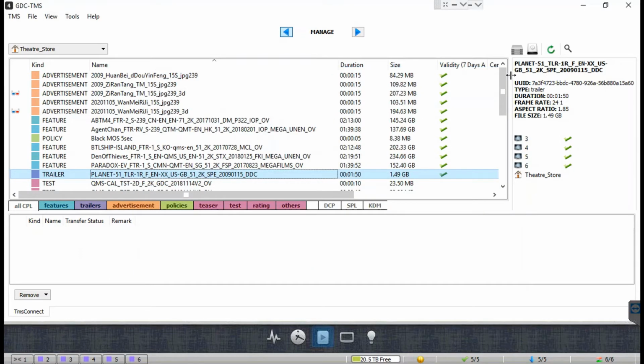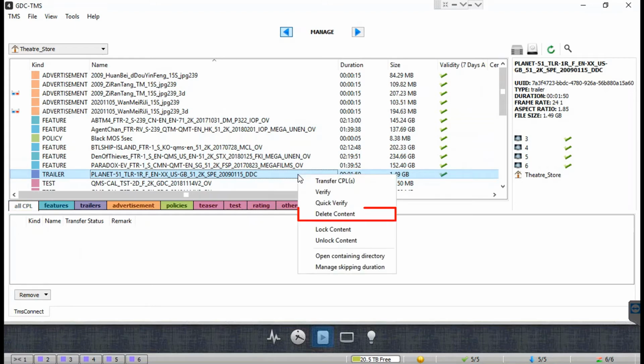The delete function allows you to delete content from the theater store, as well as from individual cinema screens. In order to delete a particular CPL or DCP, select the corresponding subtab, and right-click on the content that needs to be deleted. Choose the Delete Content option, and click OK on the confirmation message to proceed.